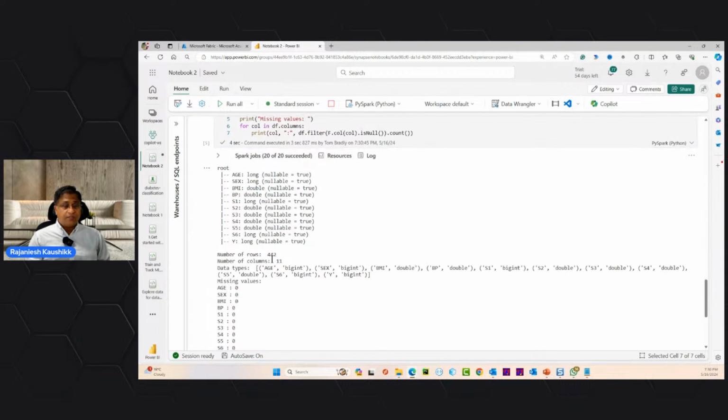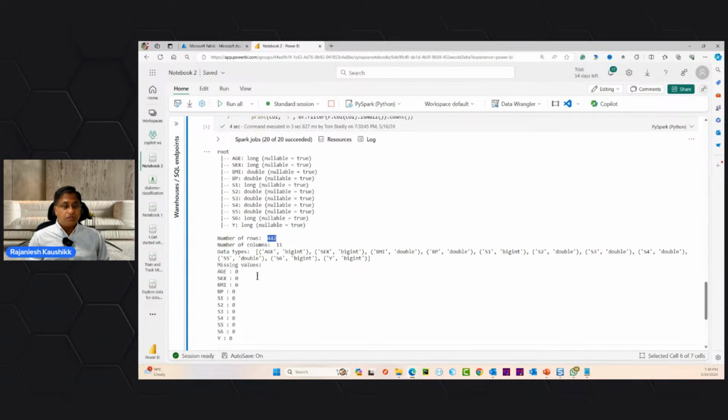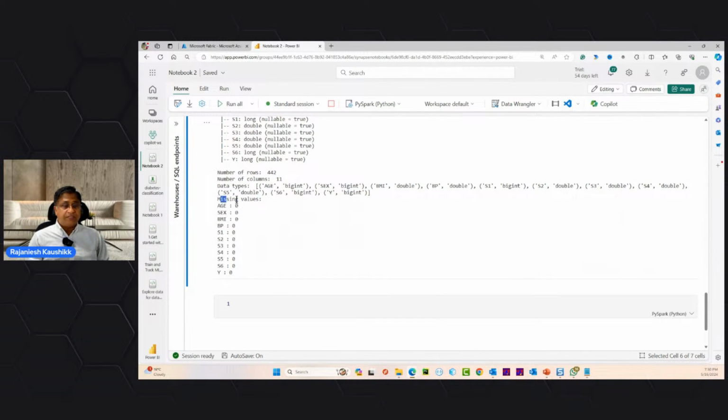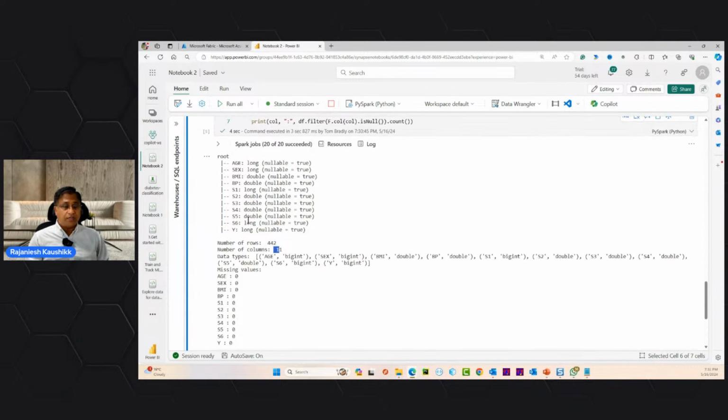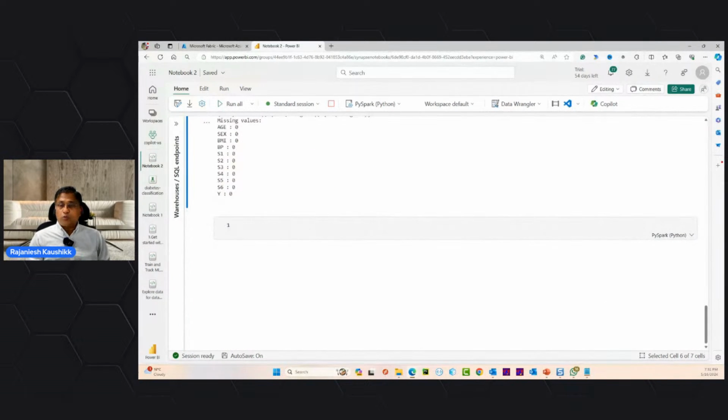Wow. It generated all the detailed summary. These are the columns. These are the number of rows. These are the values where missing values are there or not, right? So there is no missing value in all these columns, right? Number of columns are 11 columns. If you see these columns, there are 11 columns. So everything is given, right? This code is beautifully written and can be used very easily.